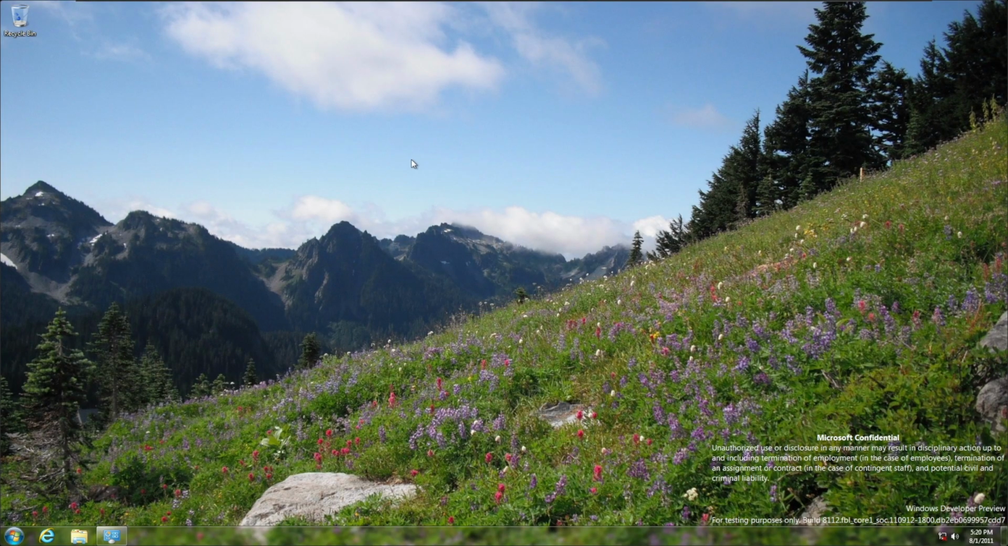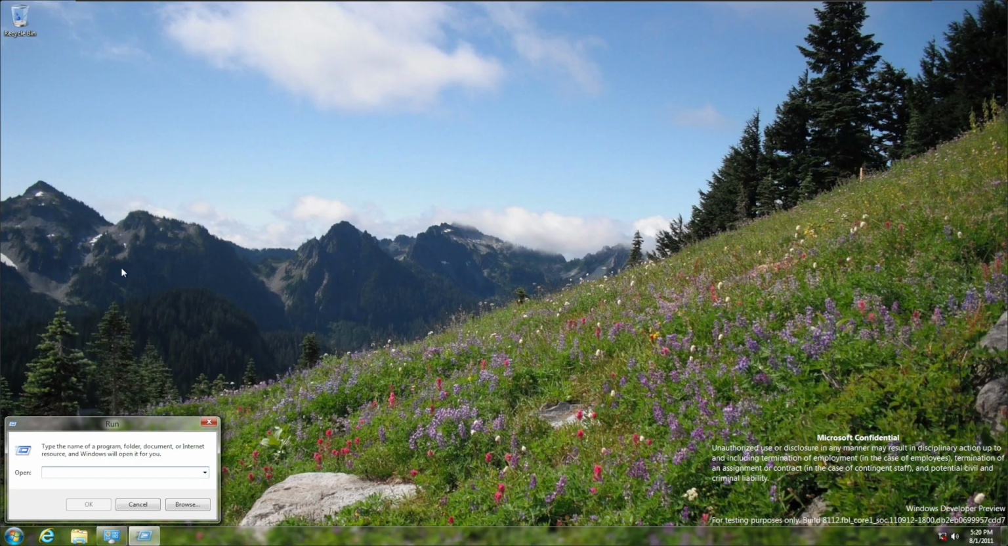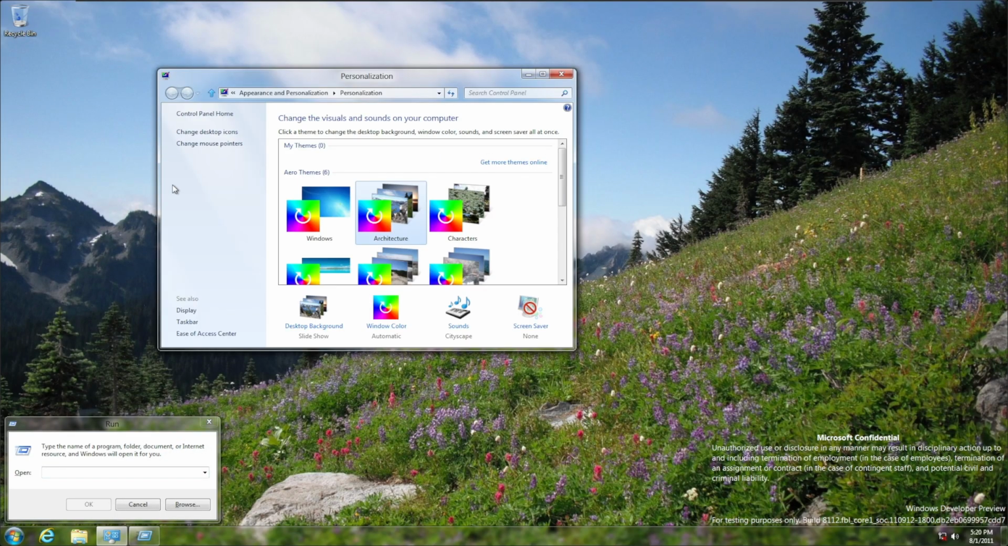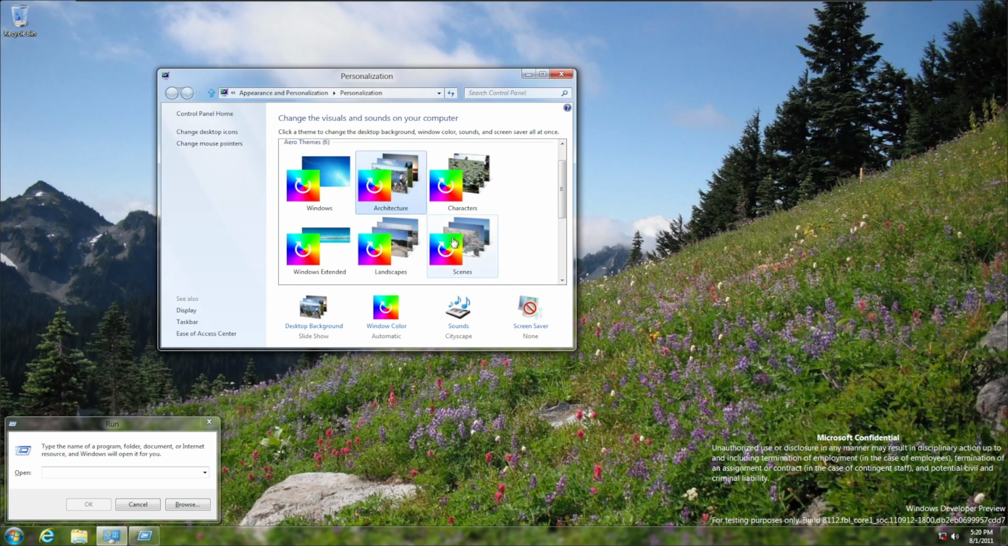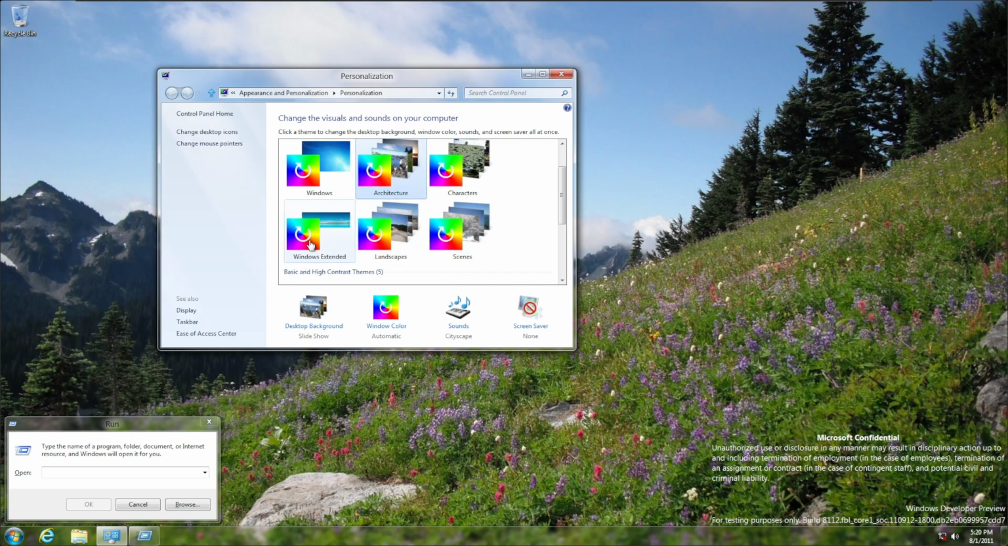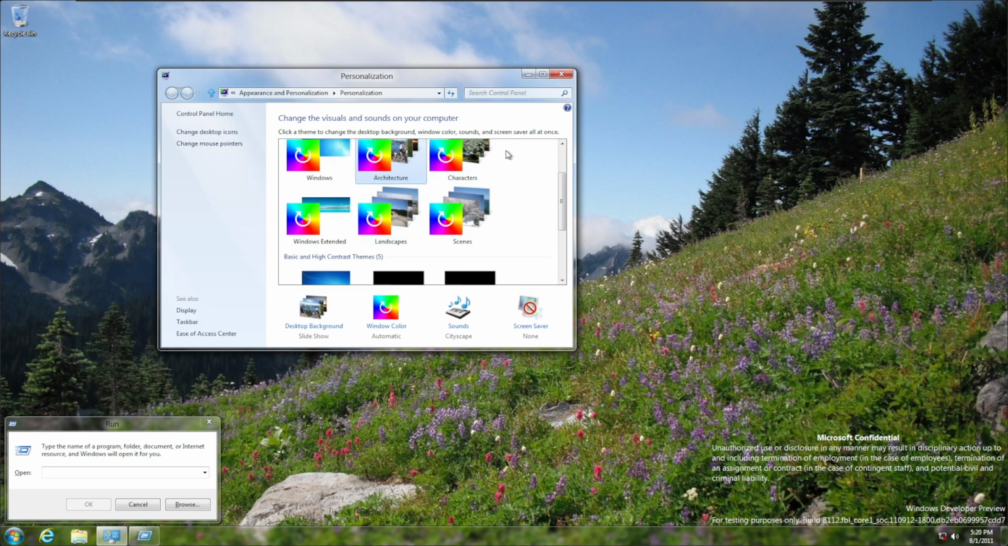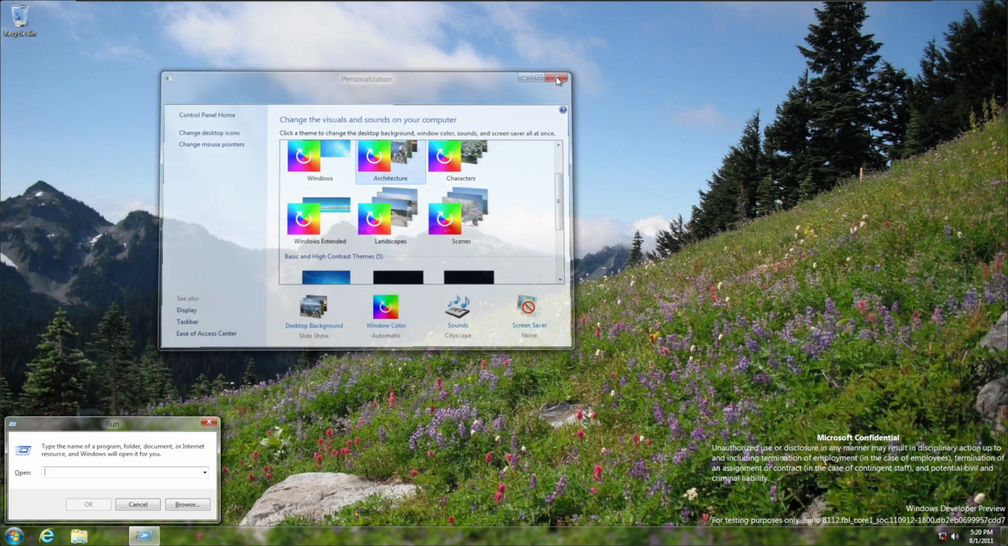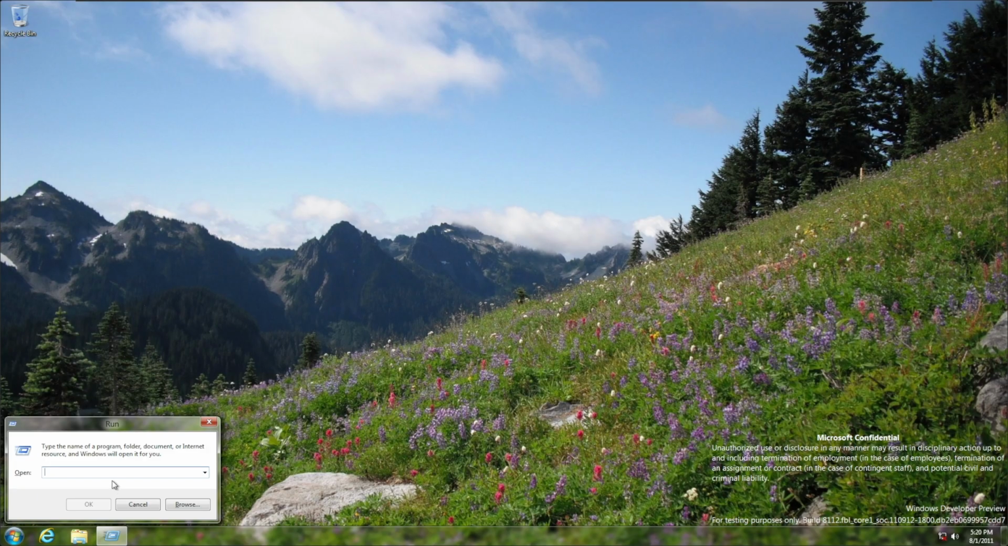And for the rest of the video, there's actually a couple of other themes that we can look at. There's architecture, character, scenes, landscape, and Windows Extended. However, these just seem to be the same wallpapers, so that's pretty strange.